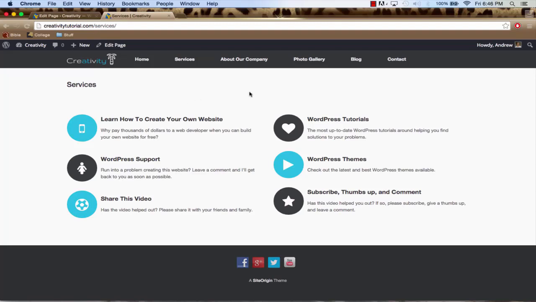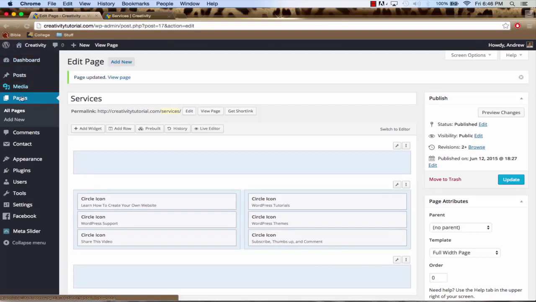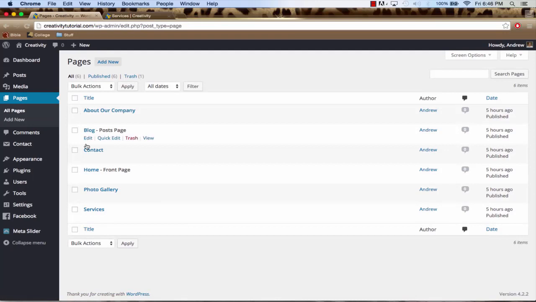So now what we need to do is create our photo gallery and our contact page, and then we're done. So we're going to create our photo gallery. Let's go to our pages and click on photo gallery.